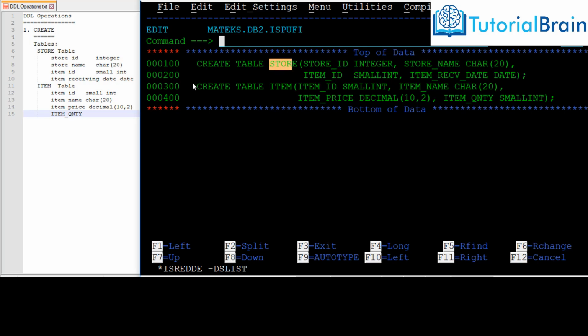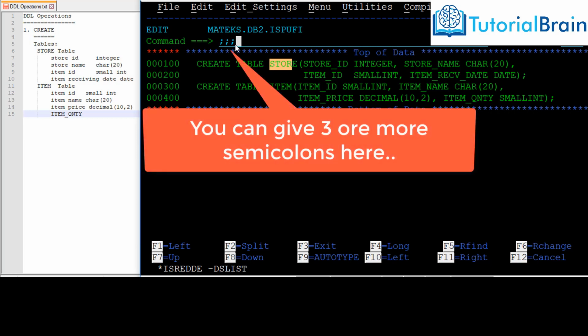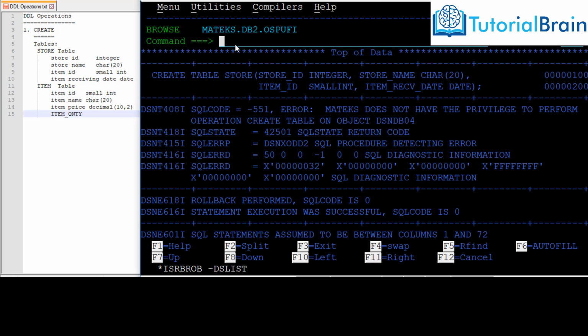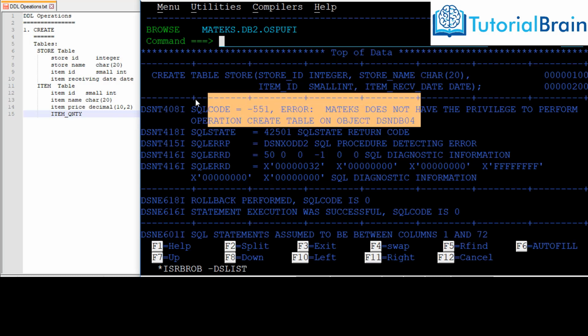Okay, now what I can do here is, to execute this you have to give semicolon. Okay, and you can just give F3. Okay, so you can see that you get an error, that is, the user does not have the privilege to perform operation create table on object DSN DB04. So by default the database is DSN DB04. So it says that I do not have access to create a table on this particular default database.